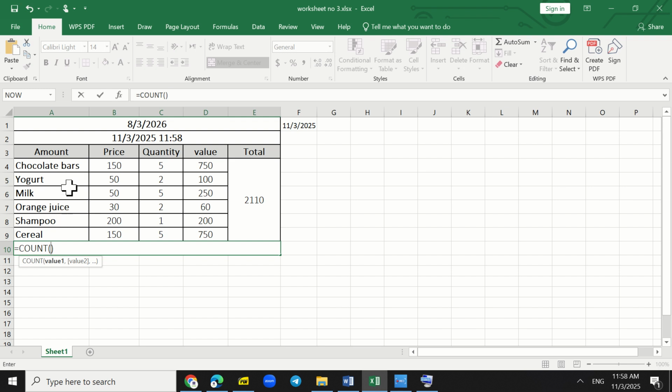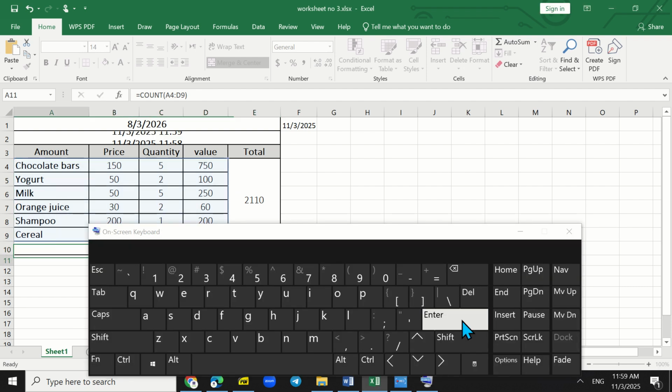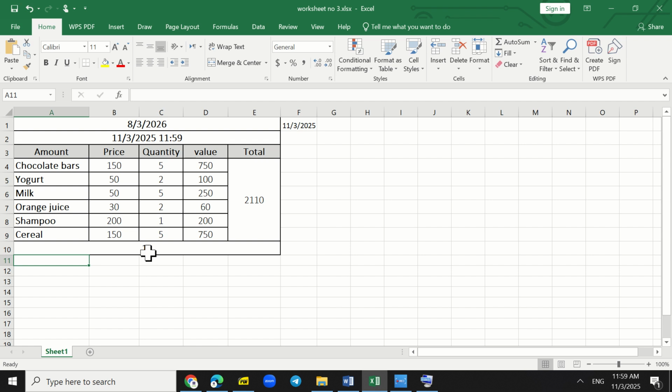Count numbers. And I want to select those cells. And then I just click enter to get the result, which is 18. So I have 18 cells that have numbers. It didn't count the cells that have letters like chocolate bar, yogurt, and the other items. So it only counted the cells that have numbers. Okay, I hope you understand it.